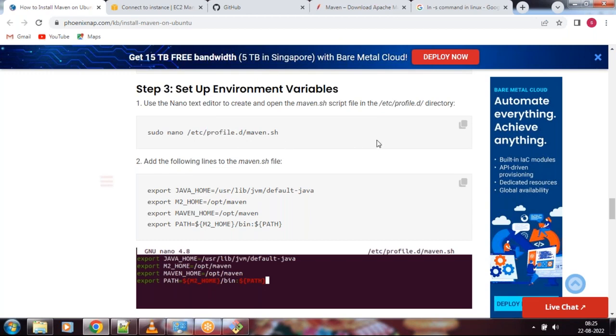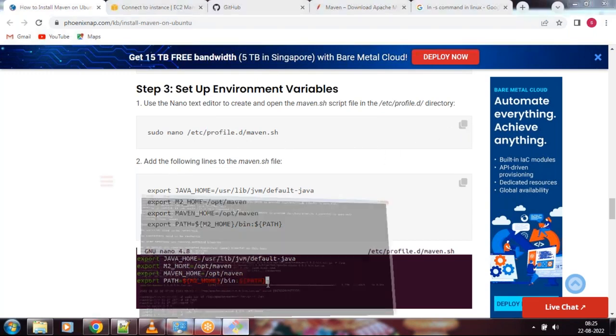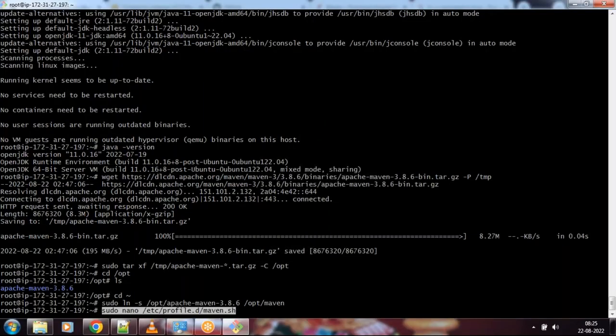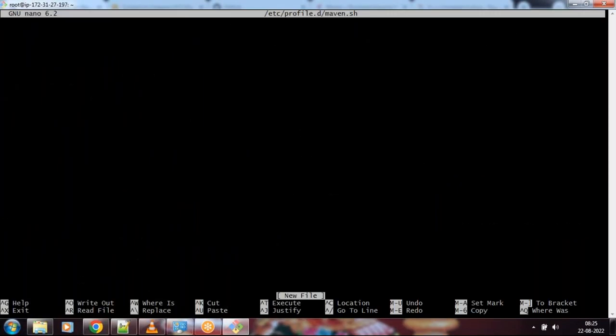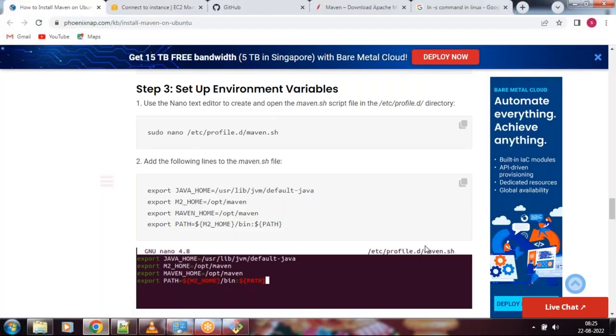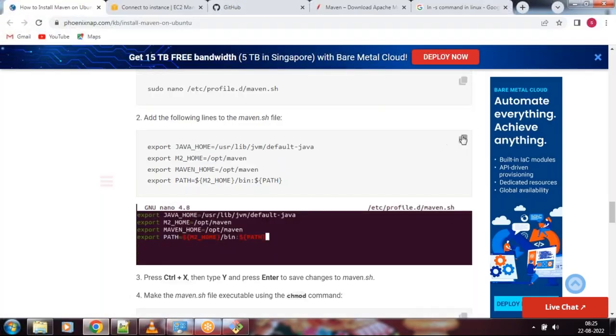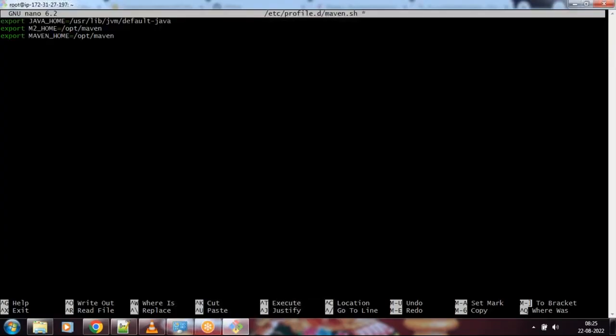Okay, for example, we will create like this only. I simply copied this and I executed this. What I can do, I can directly copy all these commands. It will copy all these 4 commands, and right click and paste. Now I want to save this.